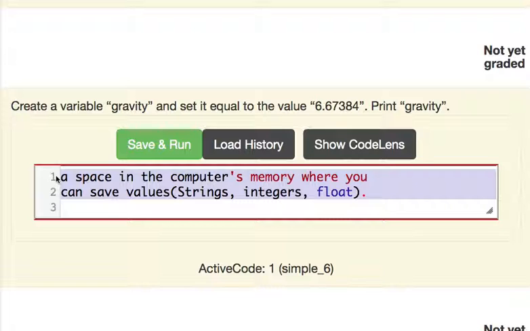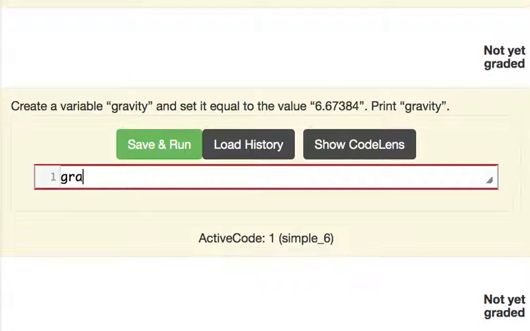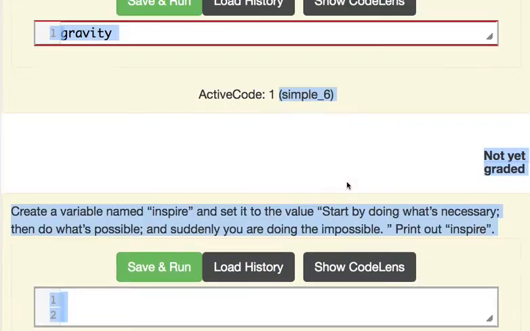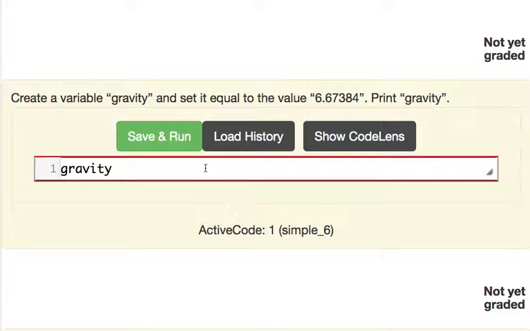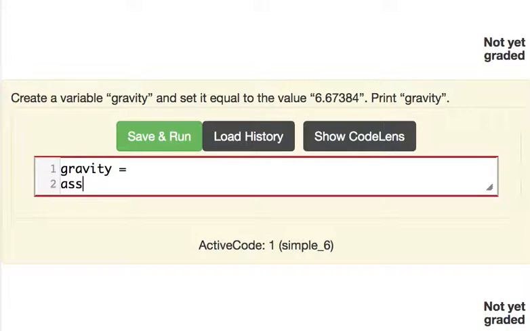It's like a cup. How do you make a cup in Python? You just give it a name, right? You just write down the name, gravity. Now we have this variable called gravity. And how do you set it equal to the value 6.6? Well, you use the assignment operator, is what it's called, the assignment operator. And the assignment operator takes the value on the right side of the equal sign and places it into the variable on the left side of the equal sign.